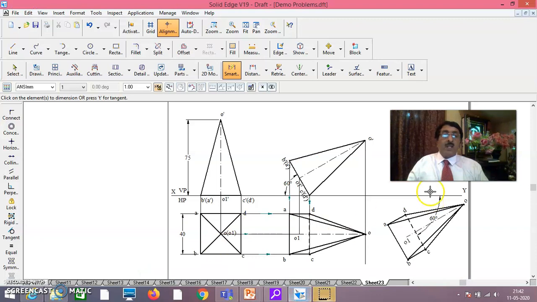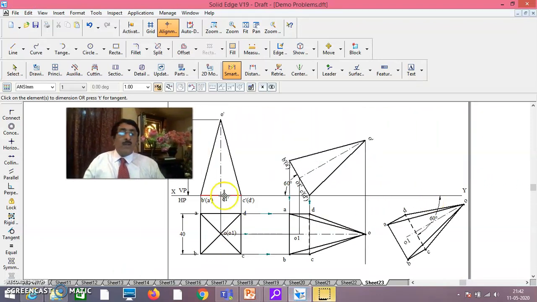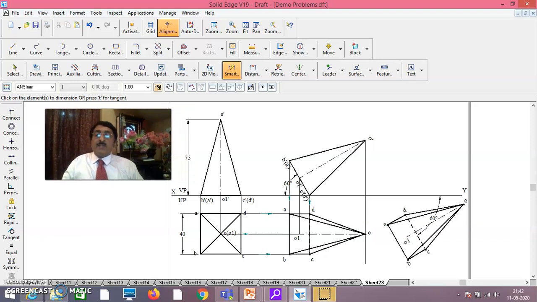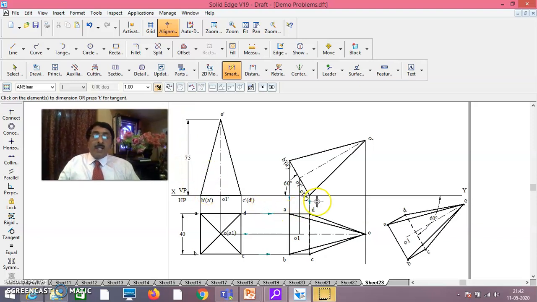Now, at the end of the second session, we were here. That means a square pyramid of size 40 and height 75 has an edge on HP with the base edge inclined at 60 degrees to HP. For this, I got one top view. Now, what I've done is I brought it to a still more complex position here. That means pivoting at CD. CD is anyway on HP.